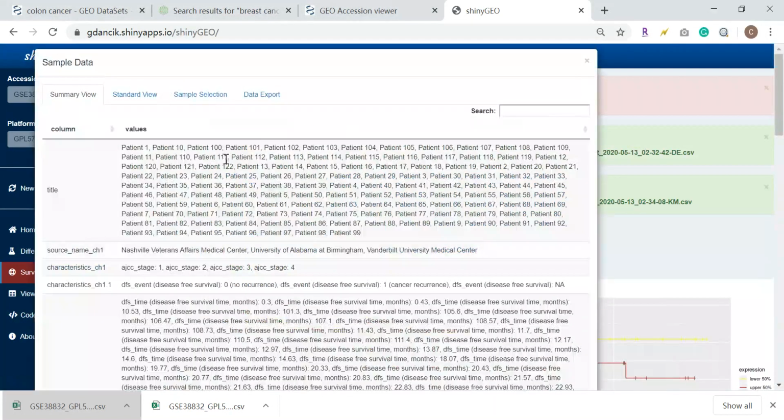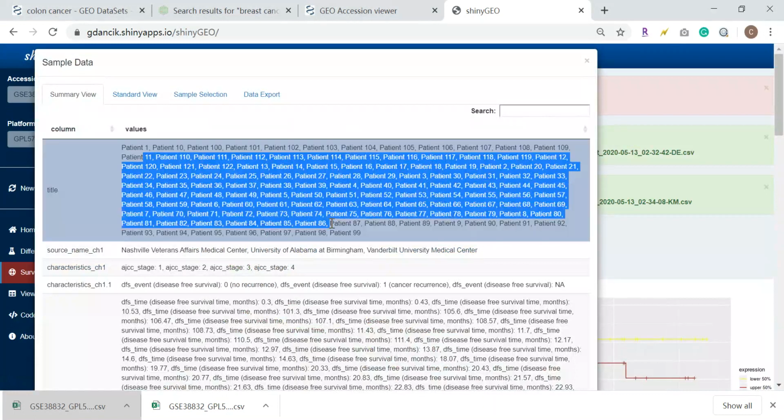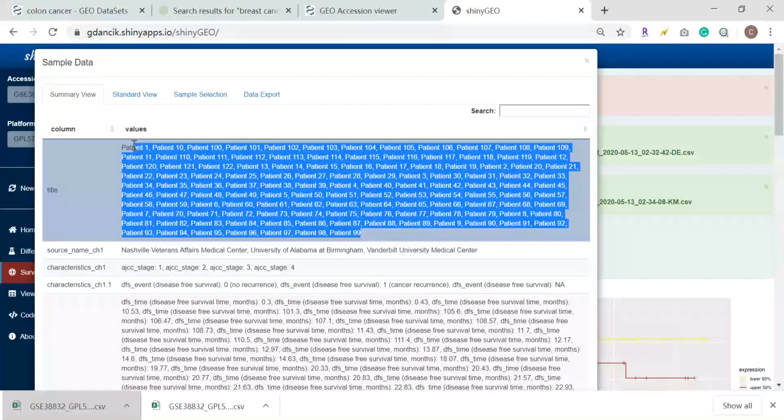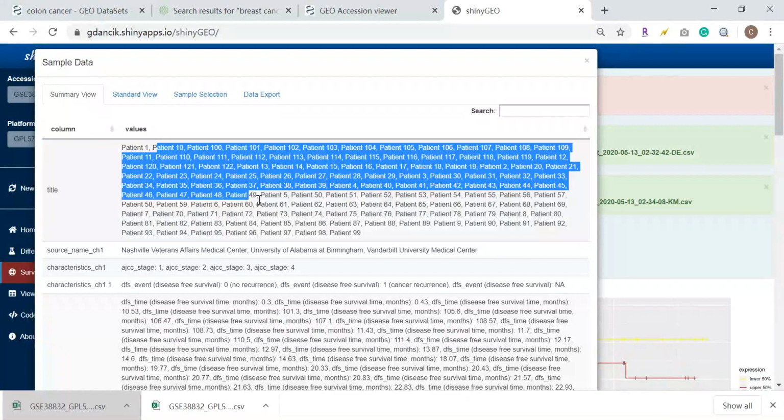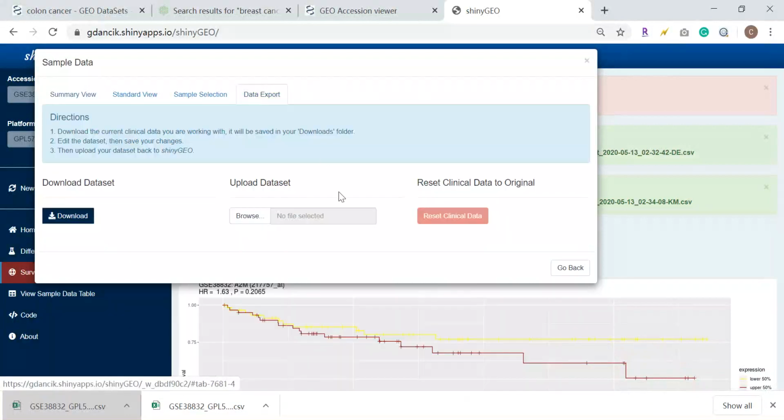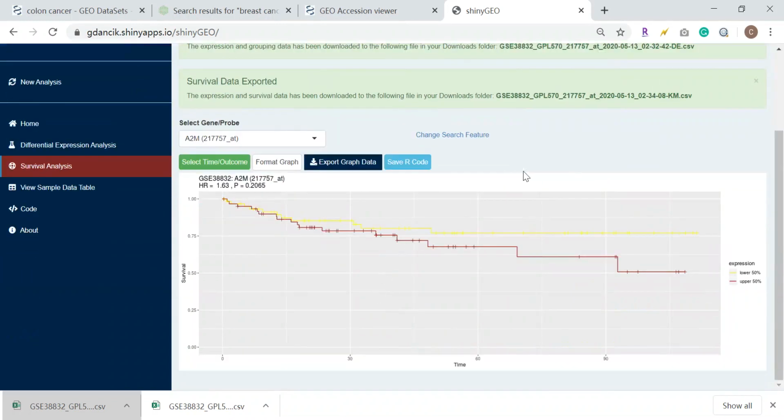You can also see there the clinical information table they download for you. Also, I remember they also provide an upload dataset function. That means if you are not satisfied with their processed clinical dataset, you can upload your own, processed by your hand, and reset the clinical data to redraw this plot.